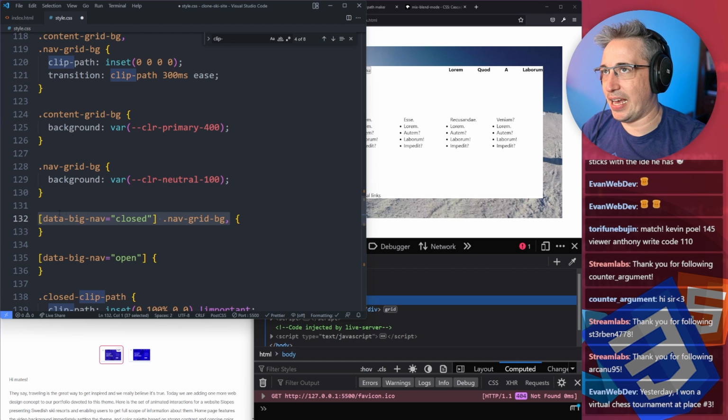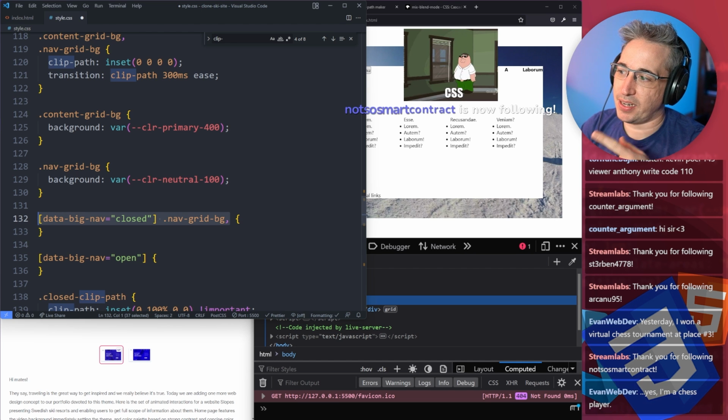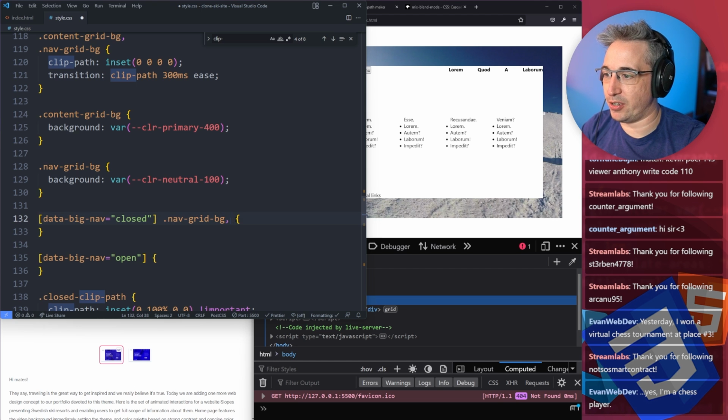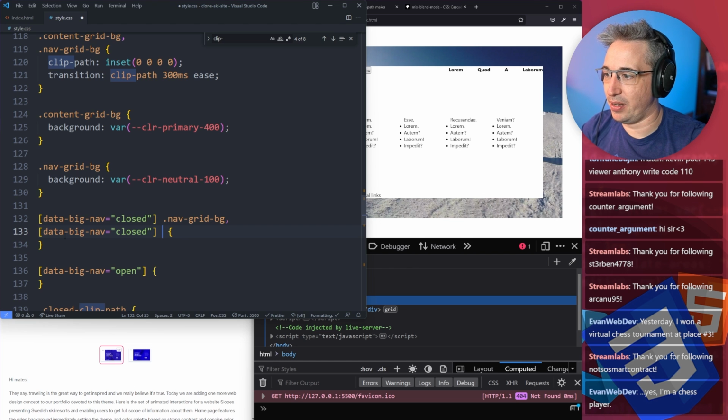Because I was thinking I could also just have, instead of a data big nav open or closed, I could be using a data attribute also as a modifier class, in a sense, that's saying clip path visible and then clip path hidden, and it's just that data class that's being applied to different elements and showing and hiding stuff. So there's sort of two different ways that I could do it. I'm not sure which one the best one would be, but this is a little bit similar to what I'm doing now. But anyway, nav grid as well.